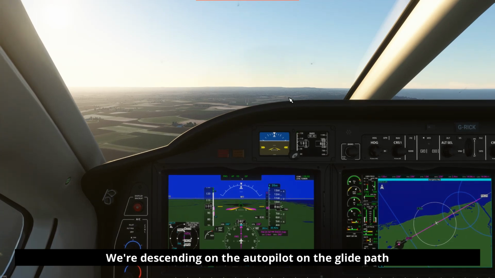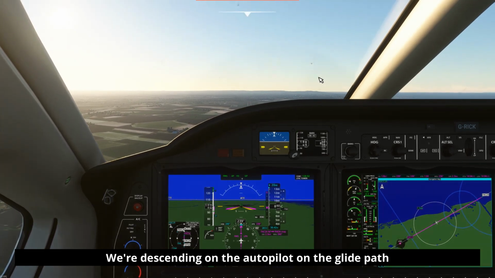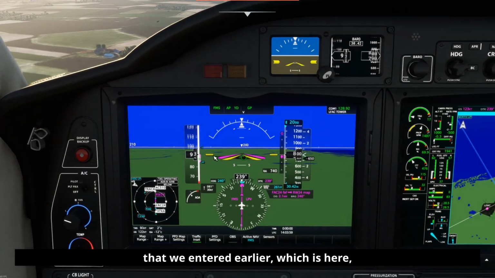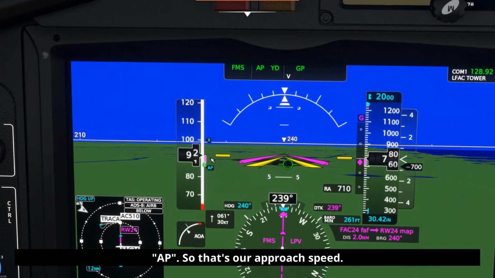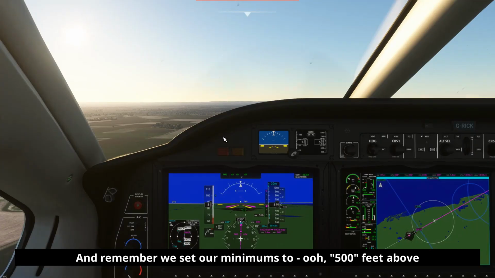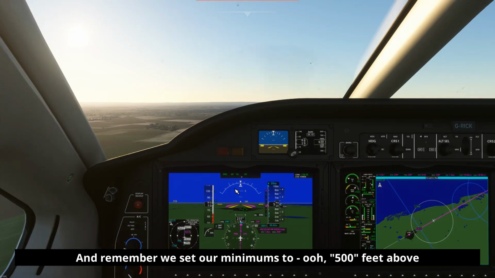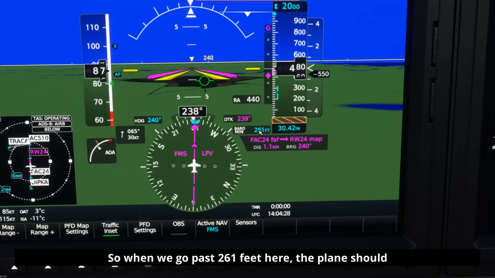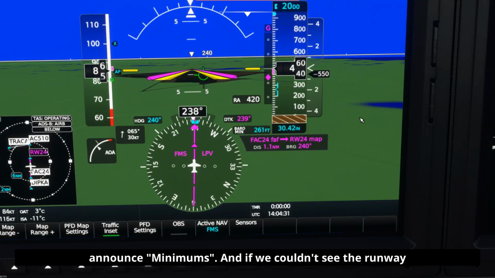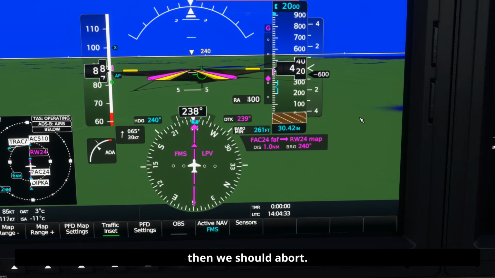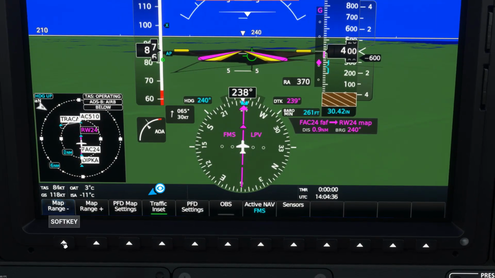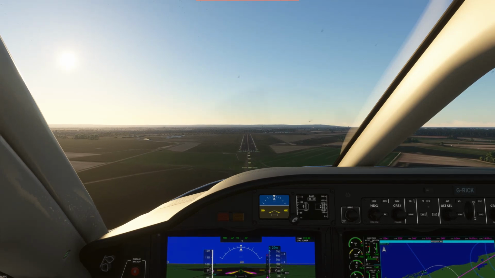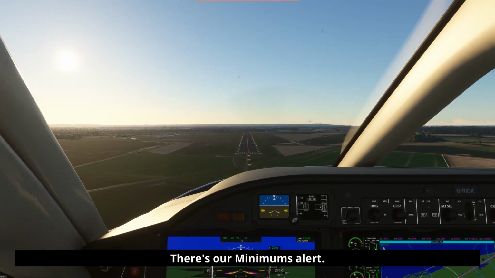We're descending on the autopilot on the glide path, and we can also see our approach speed bug that we entered earlier, which is here, AP. So that's our approach speed. And remember, we set our minimums to 500 feet above the ground. We set our minimums to 261 feet, so when we go past 261 feet here, the plane should announce minimums, and if we couldn't see the runway then, we should abort. There's our minimums alert.